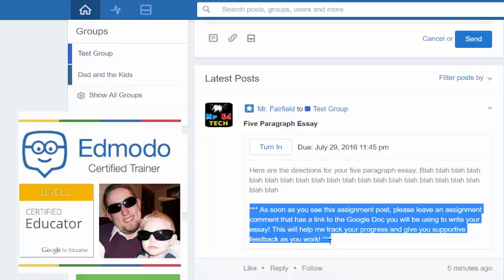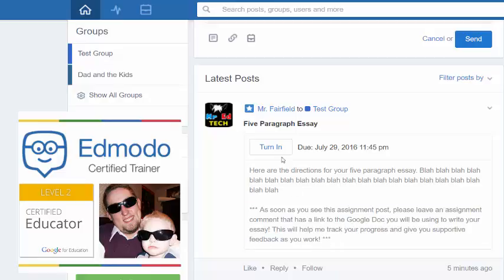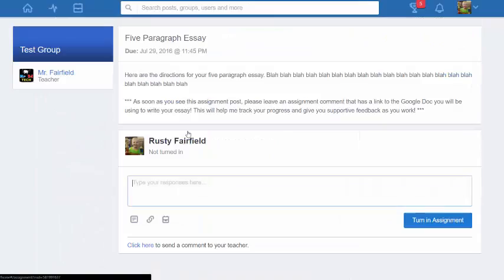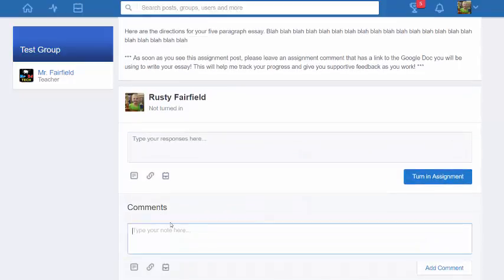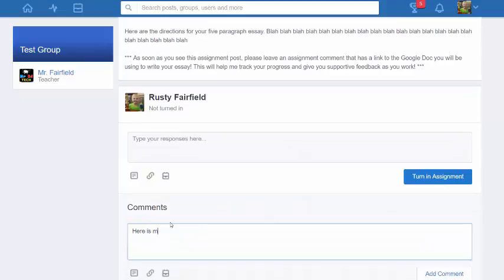So I would actually show the students what I would want them to do here. So in this case, if the student from here clicks Turn In on Edmodo, I'm not ready for them to actually turn the assignment in, so I'm going to just have them leave this blank. But down here it says click here to send a comment to your teacher. I would want them to click there. And as a comment, say, here is my essay, or here is the progress on my essay, or whatever the case might be.